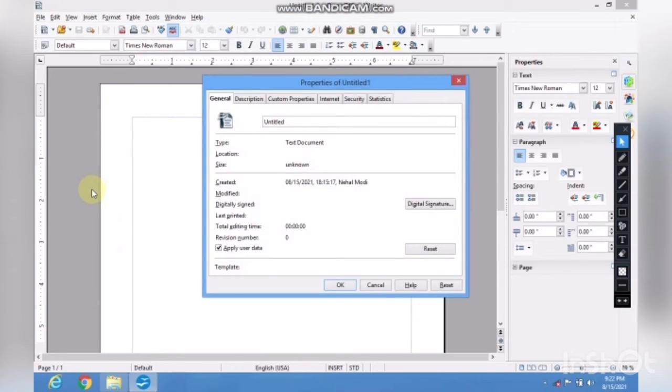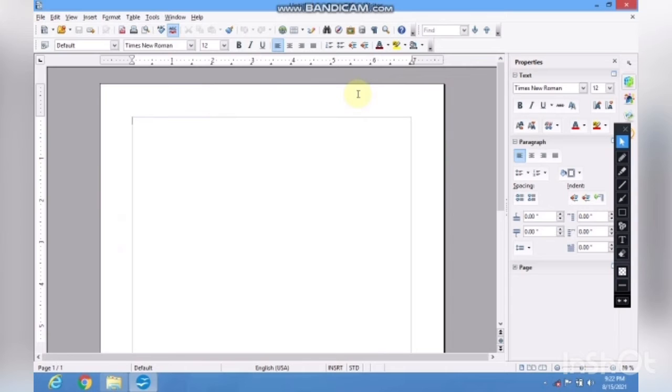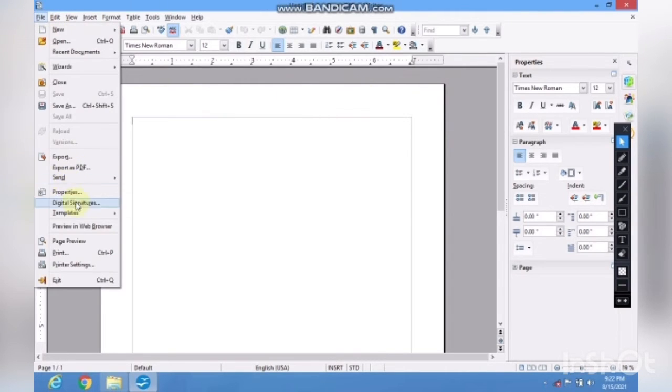Next one is properties. These properties and all, we skip all these options because these are really not as important, okay. Digital signatures and all, okay. Coming to the page preview option. Page preview means you can view your page, okay, how it looks when you take the print. Next is print option. Print, you can take the print, okay, then printer settings, and last one is exit.